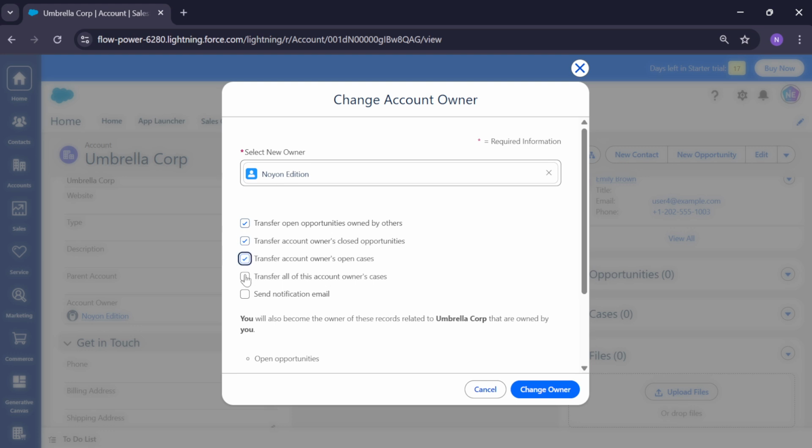You'll also see options to transfer related records like opportunities, cases, or contacts. To complete, click the change owner button. The account and any selected related records will now be reassigned to the new user. And that's it. You've just transferred account ownership in Salesforce.